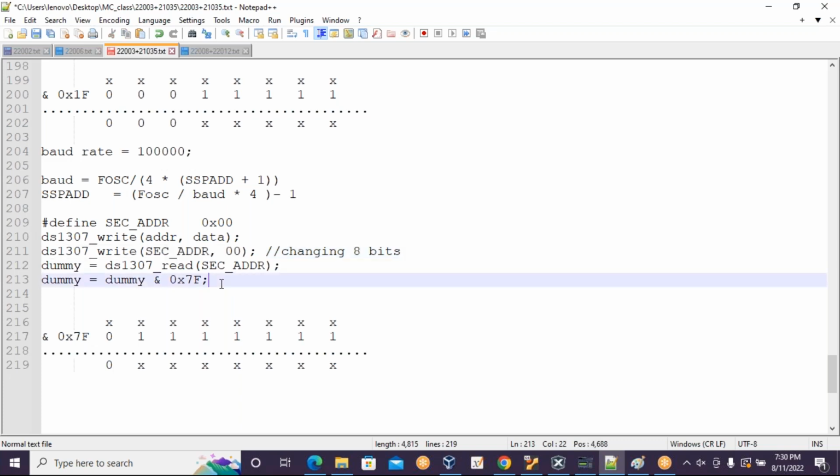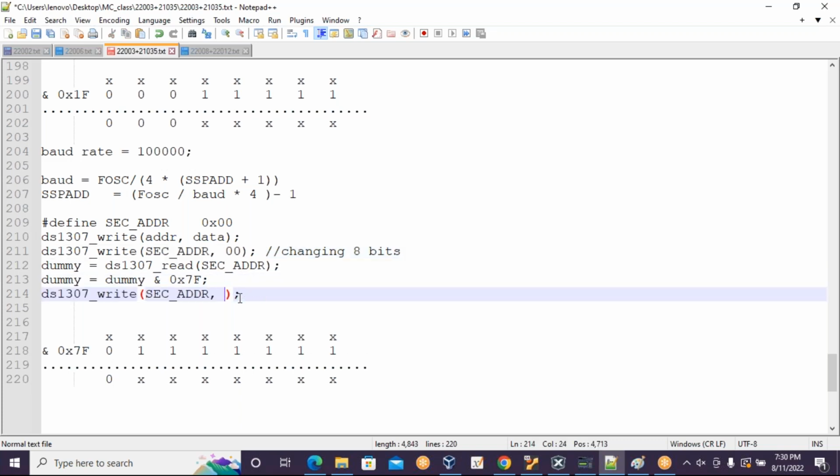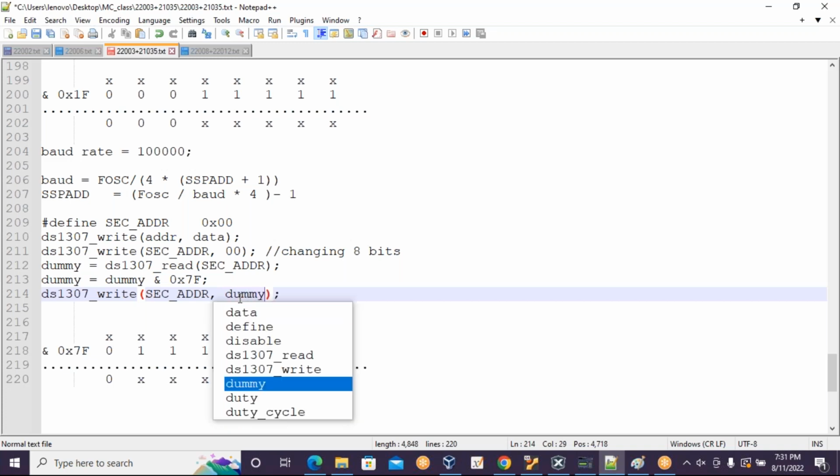So here, what should I be writing? To the second register's address, using the DS1307 write function, what should be written? Come on, please respond. Yes, I just have to write the value of dummy, isn't it? Do you people agree that I should be writing the value of dummy into the second register? Everybody, do you agree? Okay, so that's right. I have to be writing the value of the dummy variable like this.